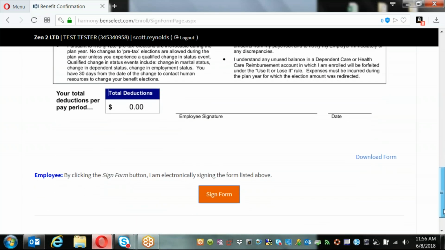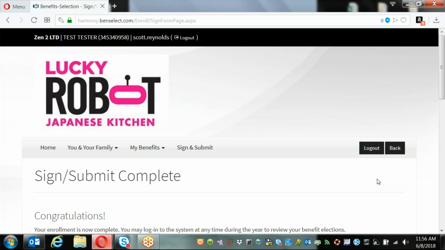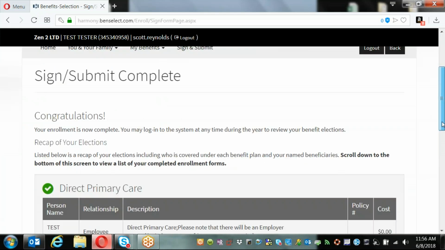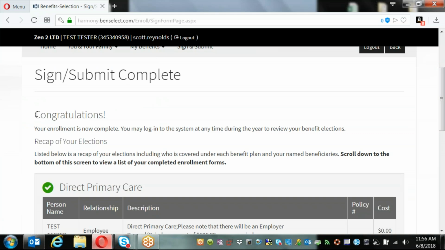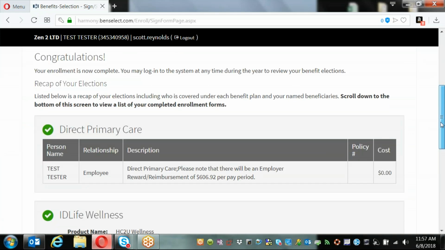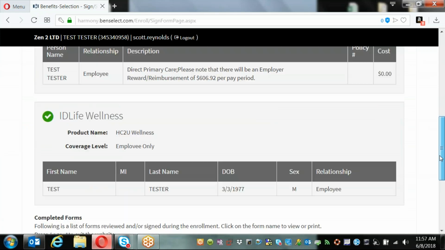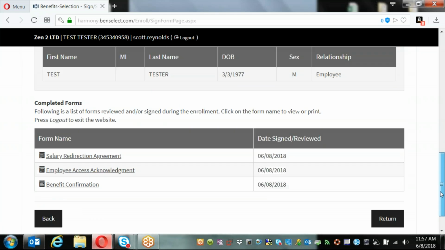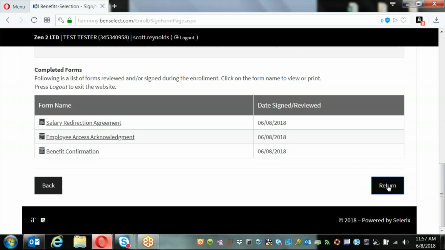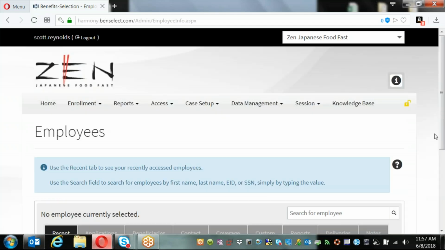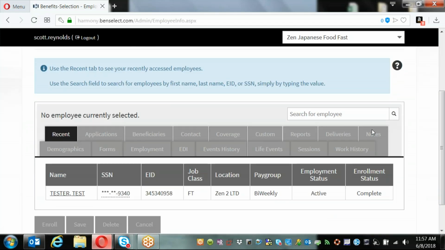You can see that there's no deduction here because we didn't do the voluntary products in the system. And you click one more time to sign it. You know that you're finished when you get this congratulations. That tells you that your enrollment is now completed. If you scroll down, you can see DPC and ID Life Wellness in those forms. When you click the return button, it's going to bring you back to the employee screen where you can go to the search bar and pull up the next employee.